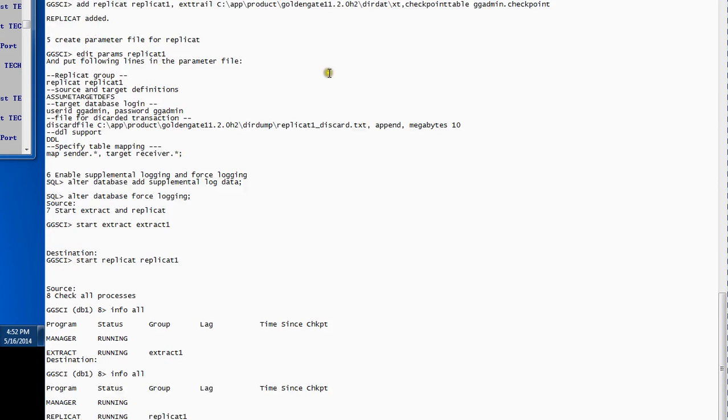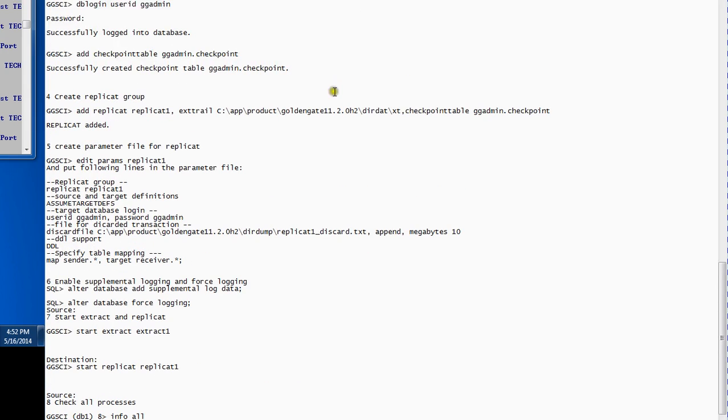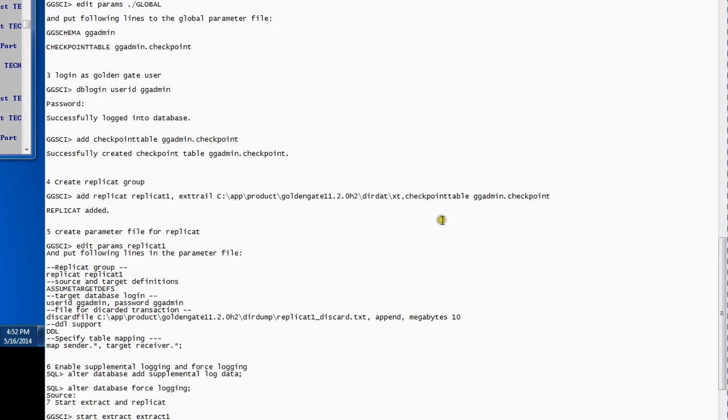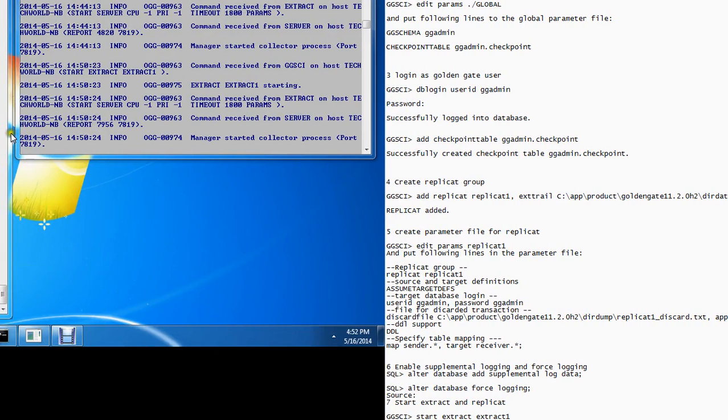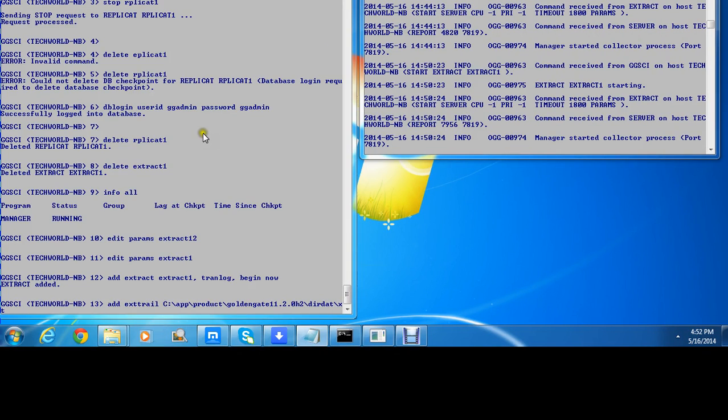Basically, you put xt, which is going to be the trail file name, and it's going to be appended based on the number of activities being processed by the manager, the extract and the replicat process. So again, xt, then you put comma, then you put extract, and then extract one.